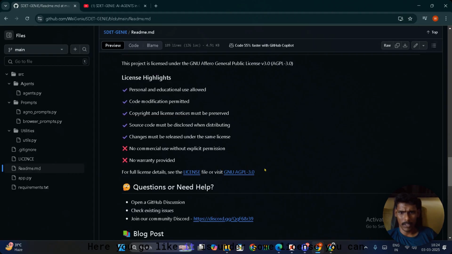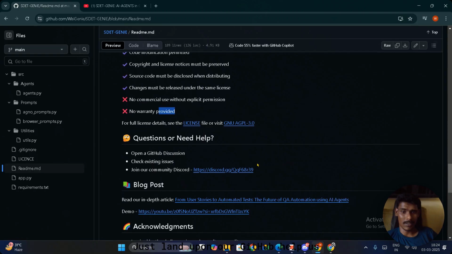Here you go. It is under a license. You can use it for personal or educational use. Code modification is permitted. Copyright and license notice must be preserved. Source code must be disclosed when distributing. Changes must be released under the same license. No commercial use without explicit permission. No warranty provided. Just land upon our GitHub. Help us grow this community.